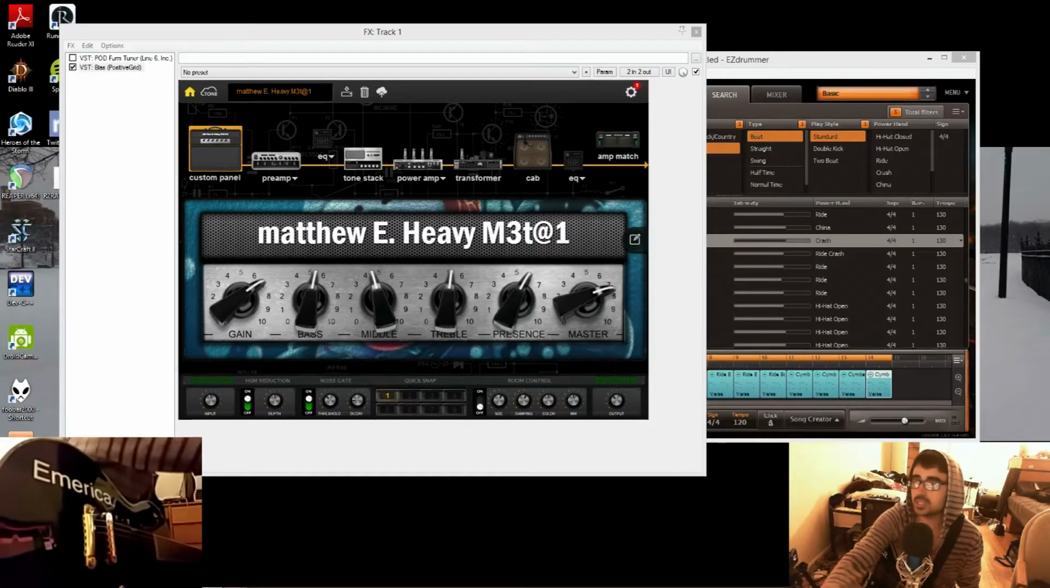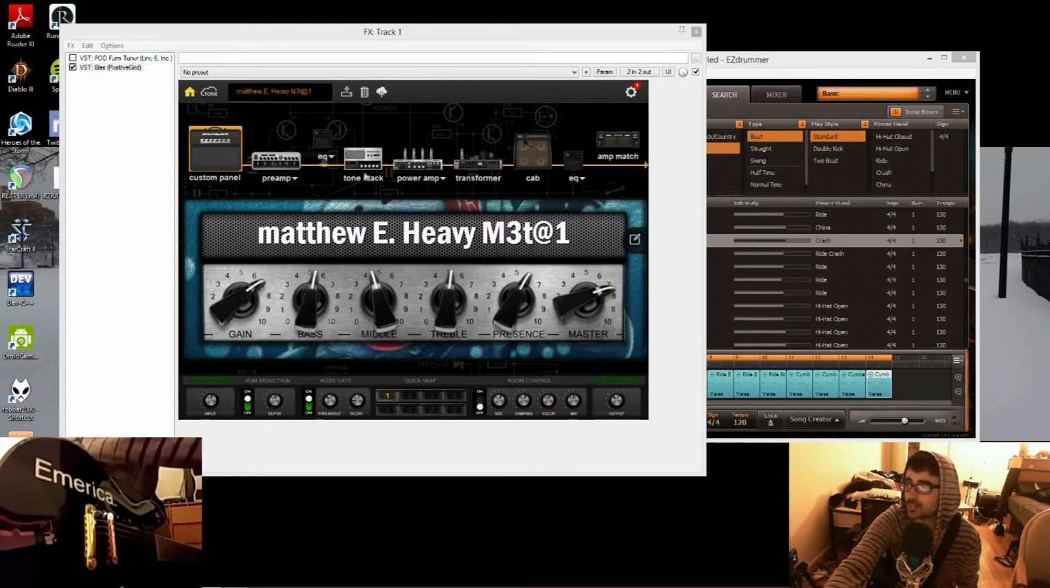So as you can see here on my screen, this is the Matthew E. Heavy Metal patch. I think I'm being clever with the 3's and the ampersand and the 1. It started with a 5150, I believe. I'm not sure if it was the 5150 or the 6150, I'm not sure which one Bias has, but that's the one I was using.